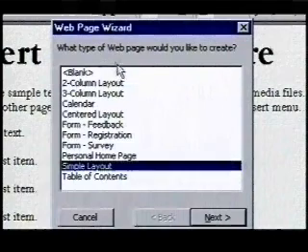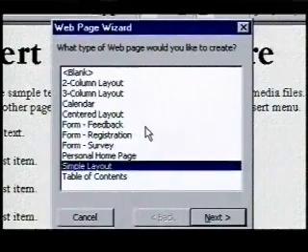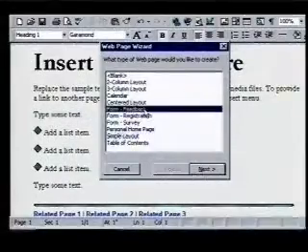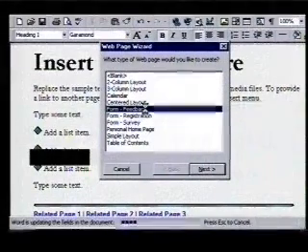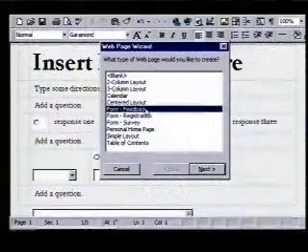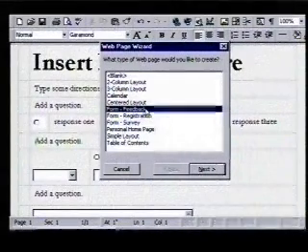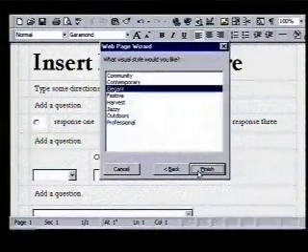We can choose a columnar layout, calendar, several types of forms, even a personal home page. We'll use the feedback form for our page. When we click on it, the form previews in the background. This looks like just what we're looking for. To continue, we click on Next.